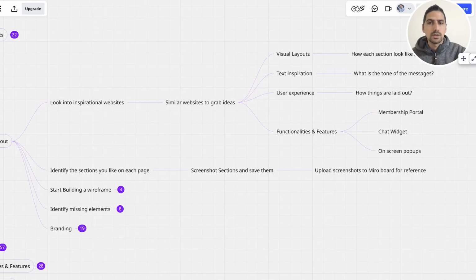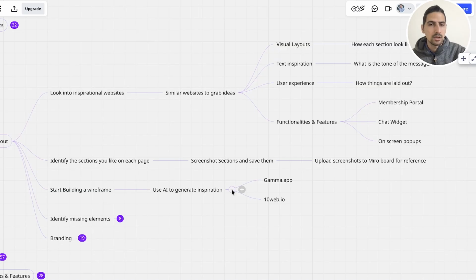You can start your website by building a wireframe. And what I mean by wireframe is the skeleton of the website. You can do this by using AI like 10Web or Gamma AI app. These two platforms mainly help build your website for you. It wouldn't be exactly as the platform has done it, but you can use them to grab some content, help you get even more inspiration and ideas, and help you get the layout that is related to your topic.